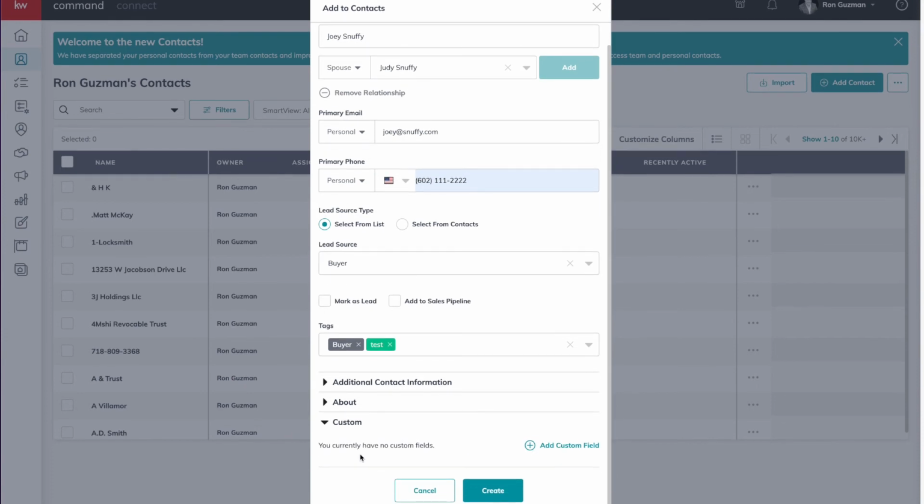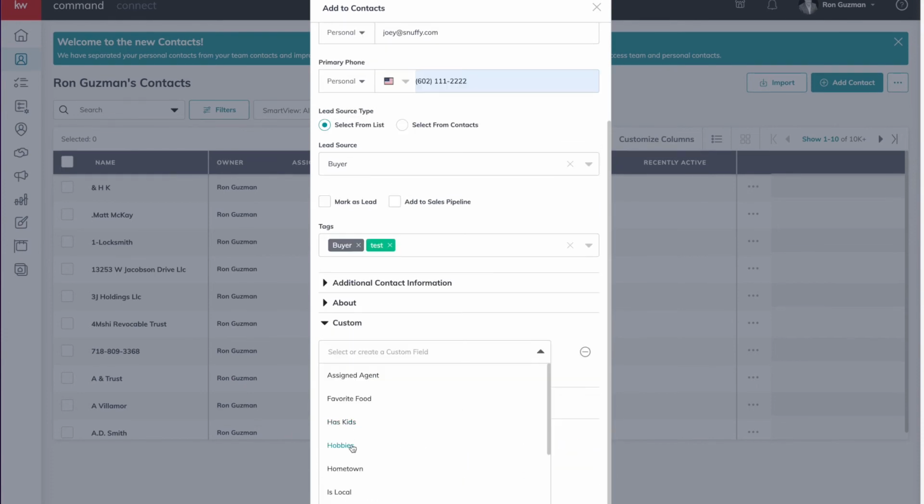Okay, now for custom. Now this is going to help out a lot. Now you can make custom fields. Has kids, hobbies, hometown, are they local? What kind of lead follow-up do they need? Do they need something like every day or once a week, or what kind of follow-up strategy plan are you going to have? Do they already have a lender, or whatever the case is?